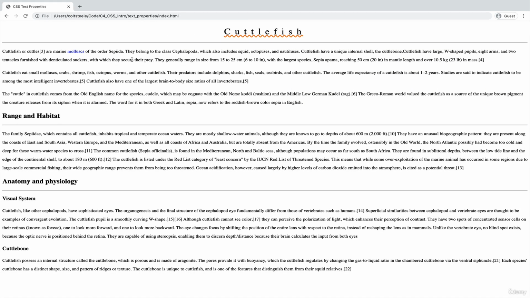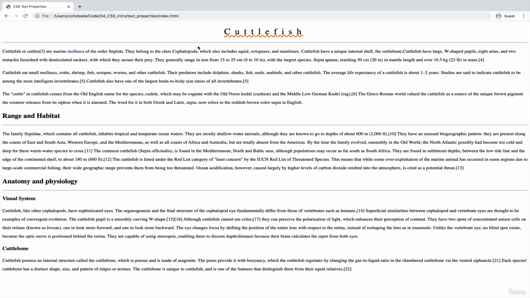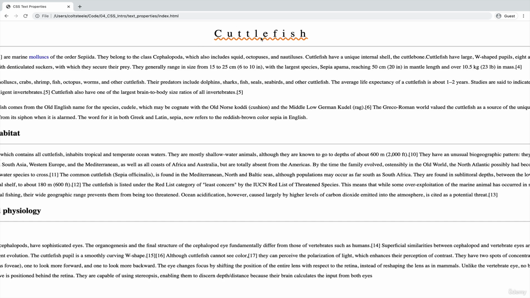So those are the basic text properties for this video. We covered text align, font weight, text decoration, letter spacing, and line height. Most of them are pretty simple. The only one that really requires a lot of explanation is text decoration. It can do a lot, but most of the time I just use it to remove an underline or set an underline or strike through. I don't think I've ever actually used the wavy thing in real life. Usually it's just a straight line.